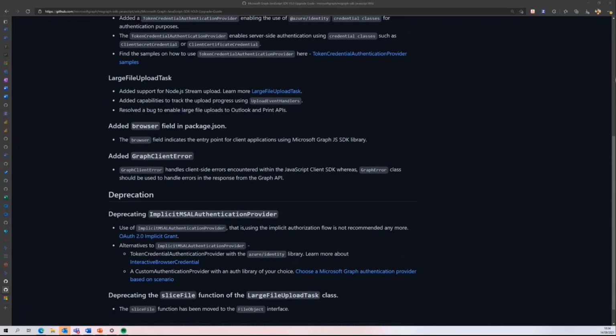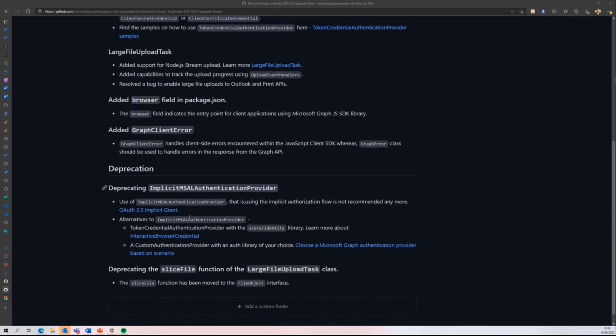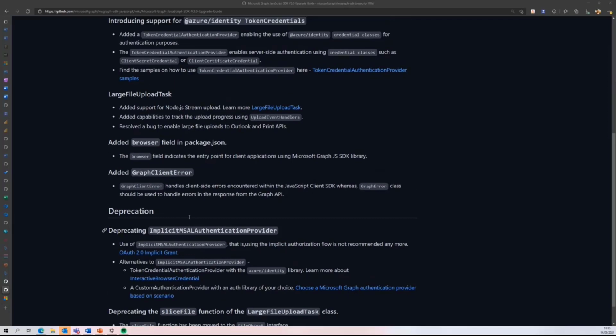We have deprecated the implicit MSAL auth provider because the implicit authorization flow is not being recommended any longer. So that's a huge deprecation to keep in mind. We are still trying to restructure our authentication options on the JavaScript SDK, so please look out for changes on that.